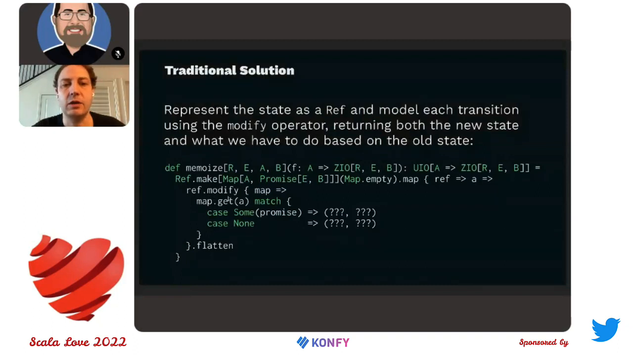And every time we call modify, we should return two things. We should return a new state, that is the updated state based on whatever operator got called here, and we should return some action that we want to run based on this state. And then this flatten operator here is going to make sure we actually run this effect that we're returning here.